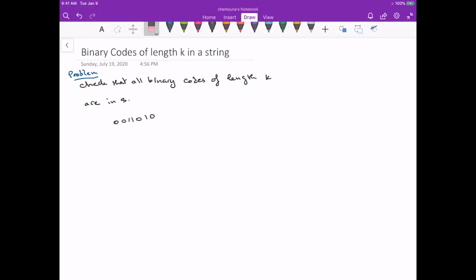Hello, so today we are going to take a look at this problem. So the summary of the problem is binary codes of length k in a string, where essentially we want to check that all the possible binary codes of a certain length are in a given string, right? So the input here that we have are s and k, and we want to find if all the variations of the binary code of length k are in S.